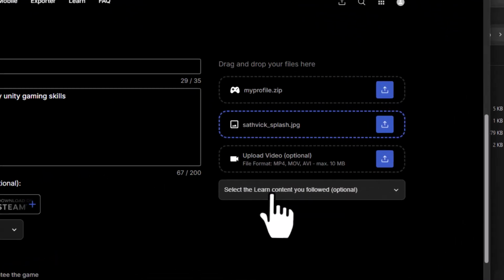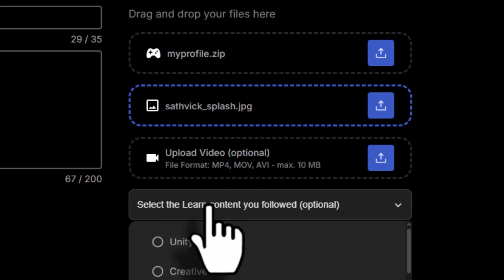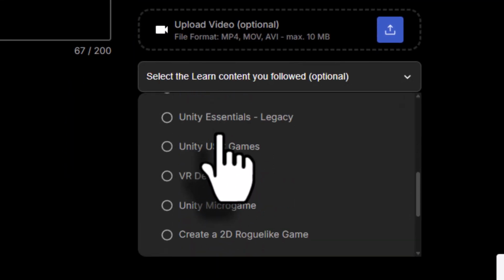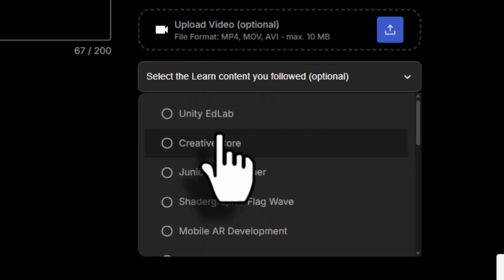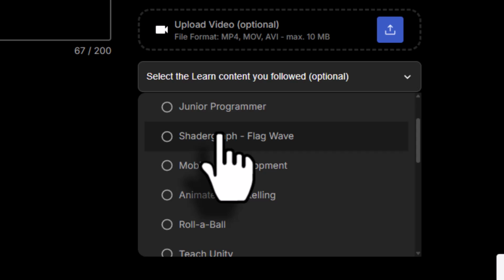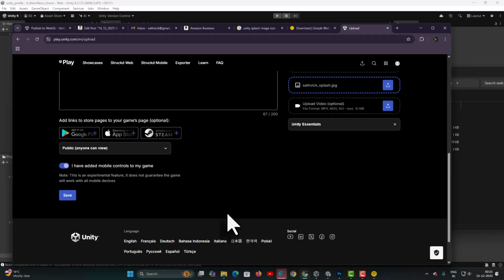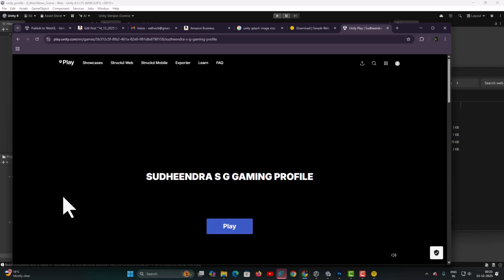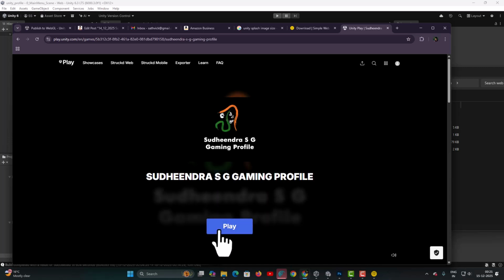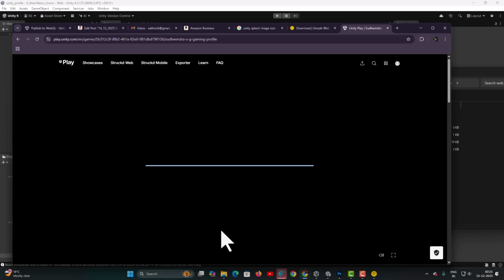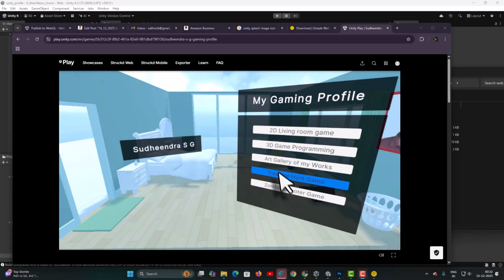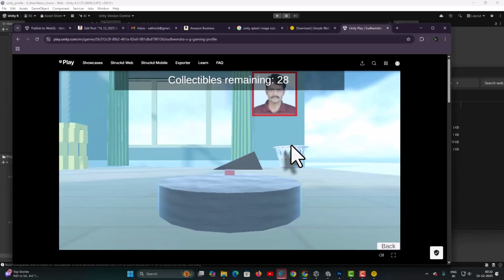And if you have used any of the learning content that you have followed, you can go through here and highlight it. So right now I am going to choose Unity Essentials, and then if you click on the save button, now this will be saved and you are ready to play. Now if I click on the play button, you can see my game is ready and I can click and start playing.